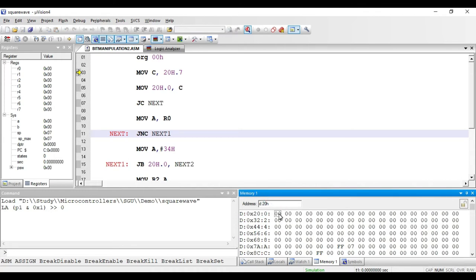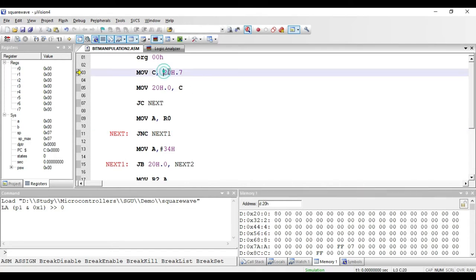So here, let me put the value as 80 hex. This 80 is written in binary as 10000000. So this 1 appears at the MSB position of 20 hex location. So that is nothing but 20hex.7. So that 1 will be copied to the carry flag.